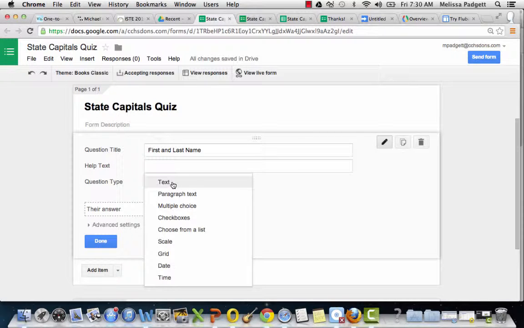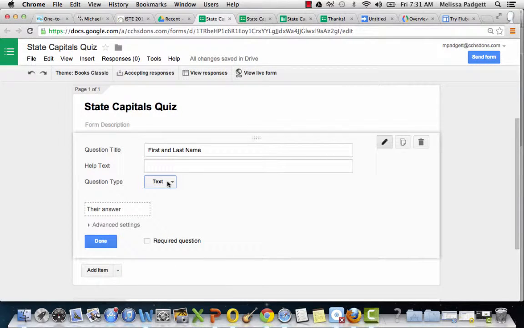In just a second, I'm going to show you what multiple choice questions would look like. You also can choose option templates where they check boxes, where they choose from a list, a scale, grid, date, and time. And then the paragraph text I use pretty often. In my sociology class, for example, if students complete a Google form after we watch a video and I want to make sure that they have plenty of room for their responses, I would choose paragraph text, which essentially creates more space for students to write longer answers. So for right now, we're going to leave it as a text question.